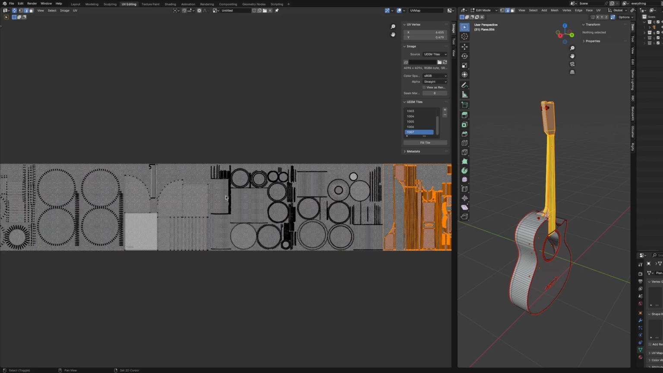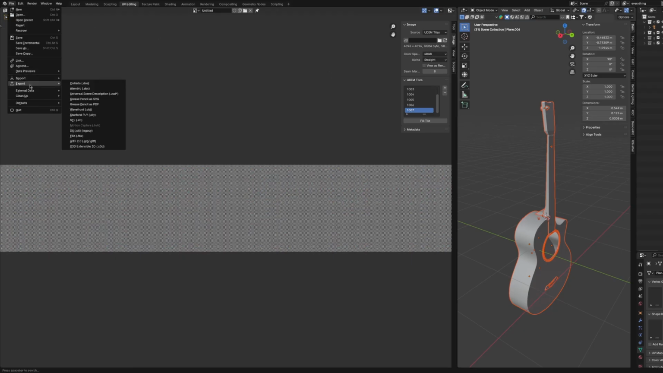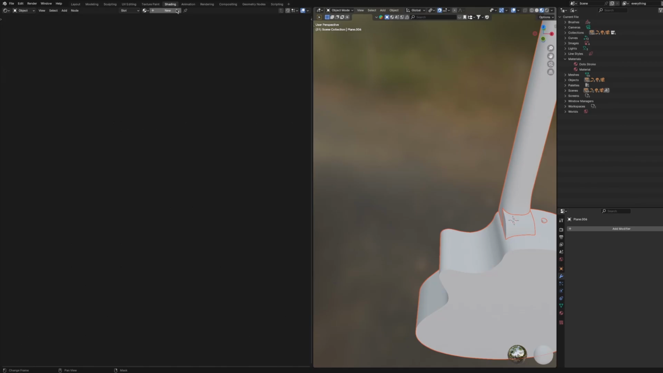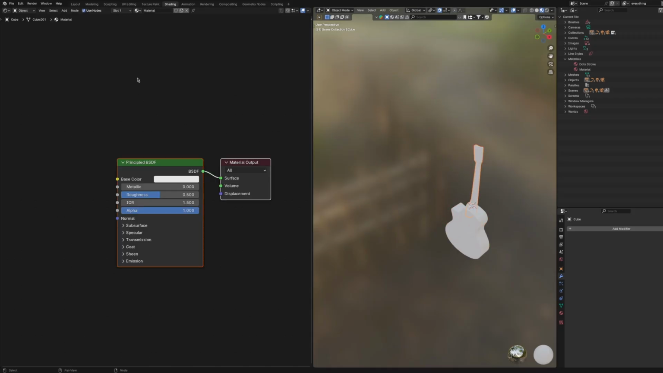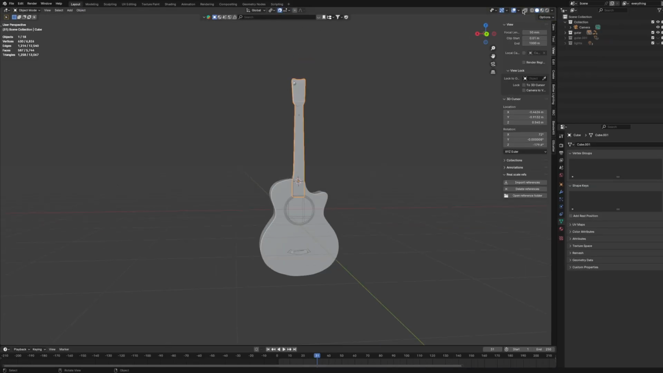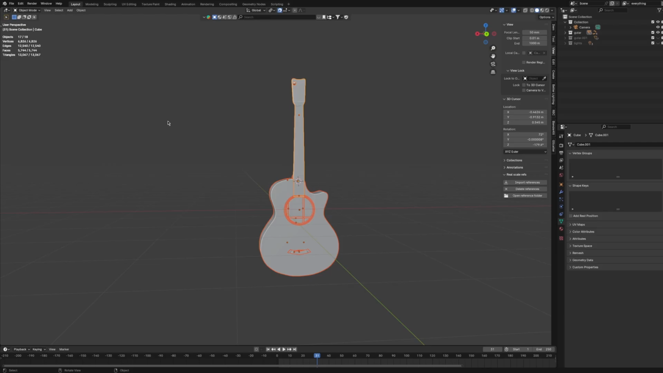A few moments later. Finally my unwrapping is done. Now come back to object mode, select your model, and export. Before doing that, go to shading, select any part of your model, make sure to add a material and name it. After doing that, go to layout, now select everything, go to export, export as a view. After exporting, open Substance Painter and let's meet there.